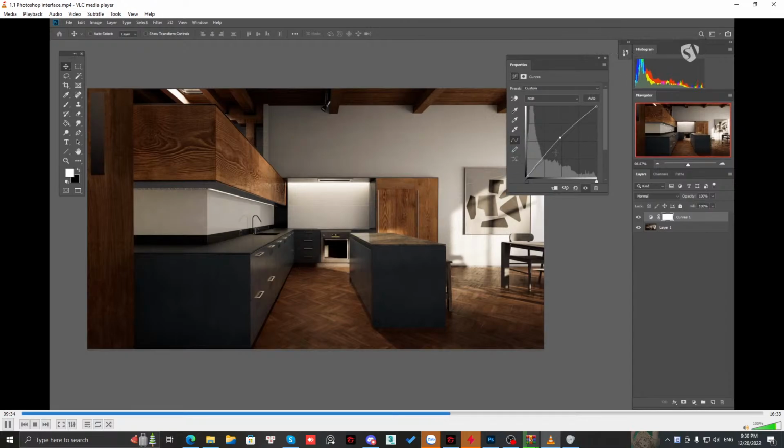Make a new adjustment, curve adjustment, just because you want to see the histogram. Okay, so this is something you need to keep with you all the time, and you can keep it small, it doesn't matter really.